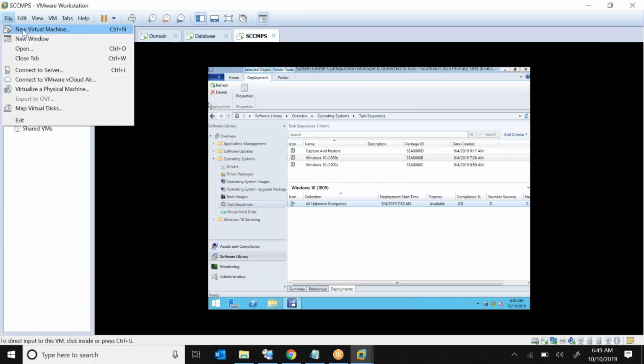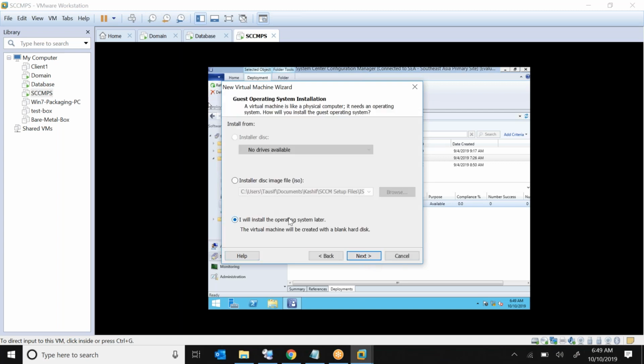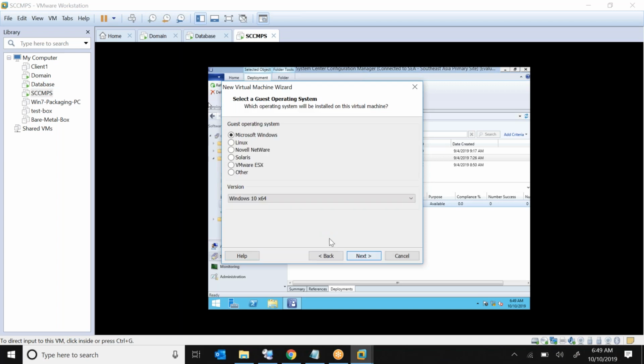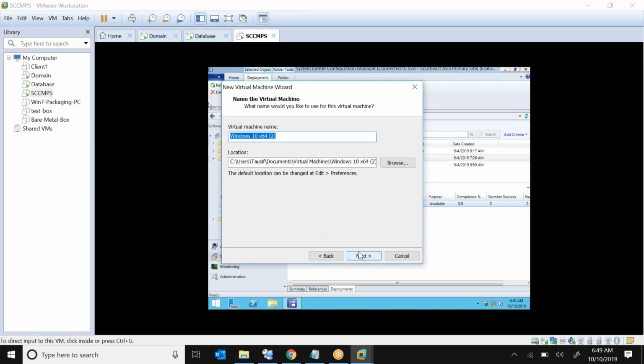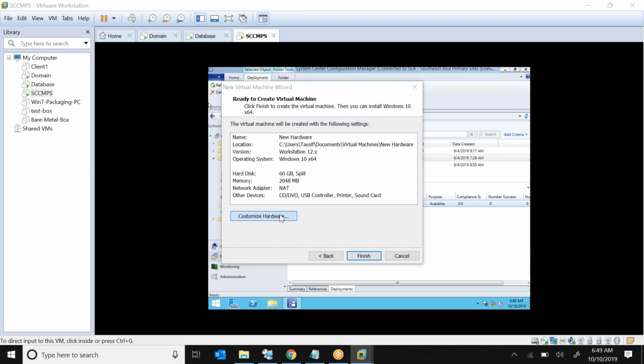I'm going to click on File and New Virtual Machine. In companies you will be connecting physical computers, but let me show you a virtual computer. Next, I'll install the operating system later. Next, let's say new hardware, for example, that's the name of the computer, New Hardware. And then next and next and customize.